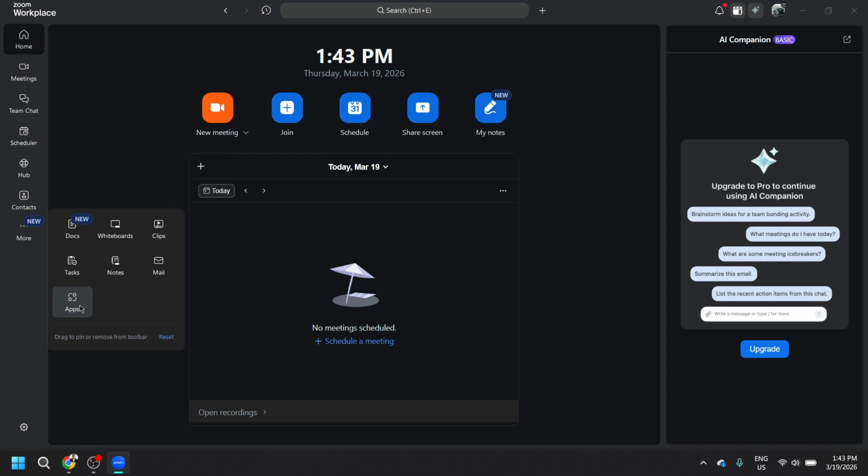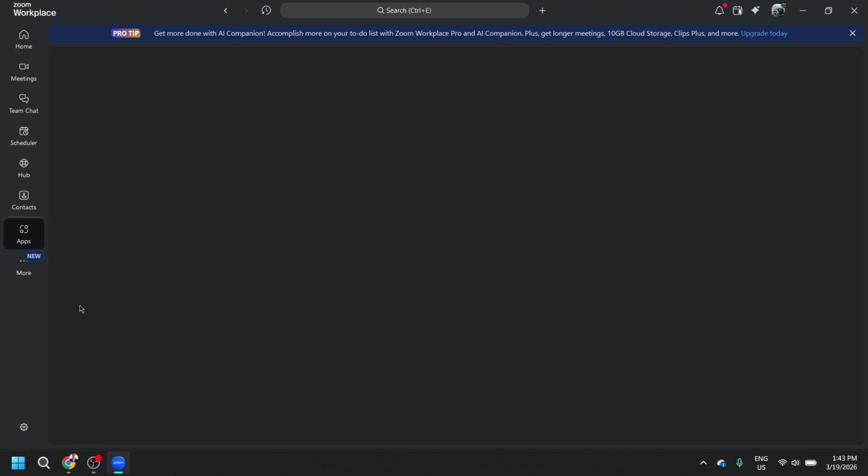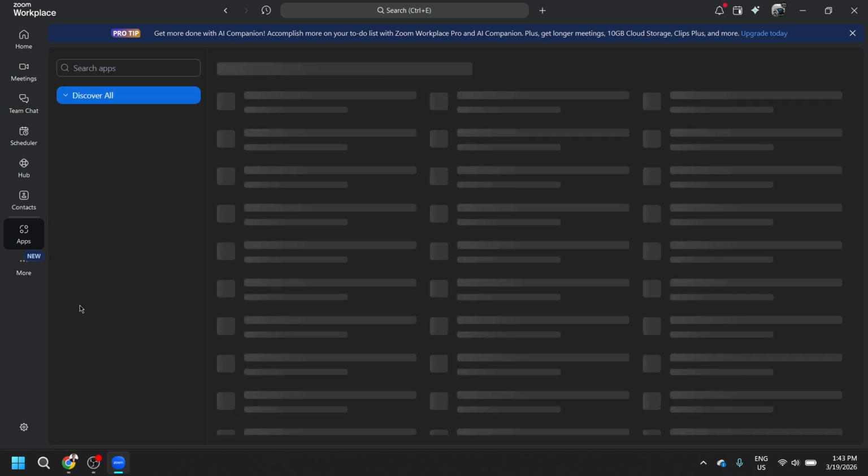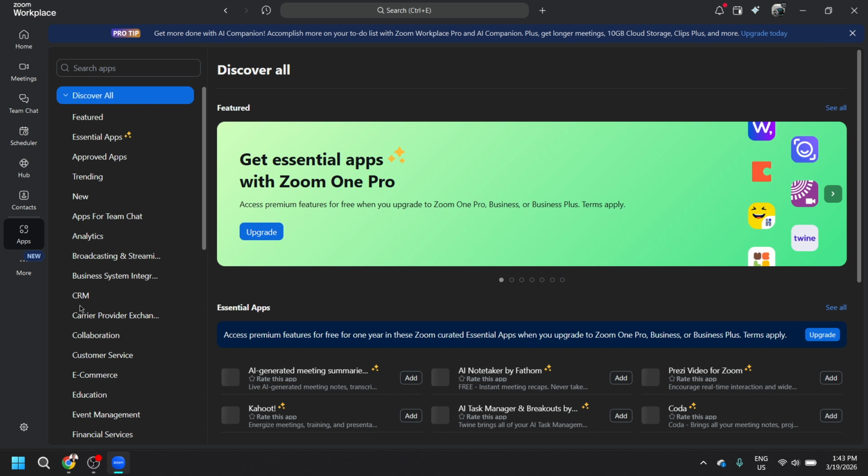From that menu, click on Apps. The Apps section is your direct route to Zoom's app marketplace and any integrations you already use. If you don't see apps, it's usually because your organization has restricted access or the menu is collapsed. In that case, try expanding the sidebar or checking with your Zoom admin. When the Apps page opens, you'll see a search bar at the top and a selection of featured apps below.